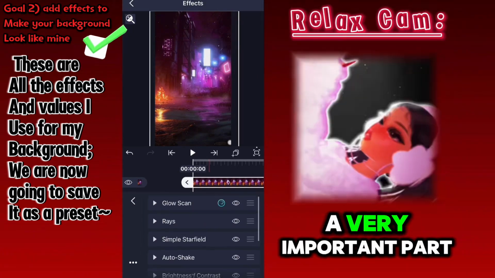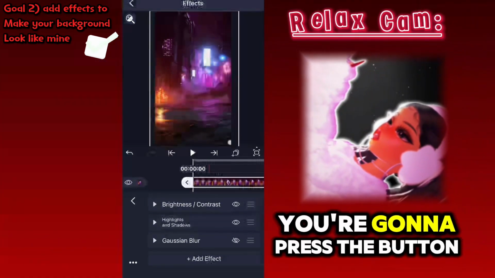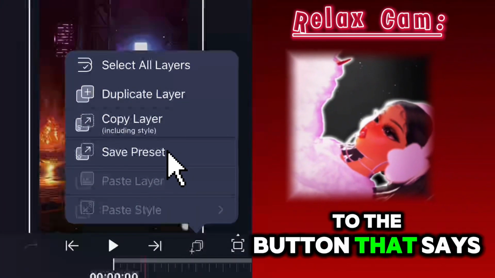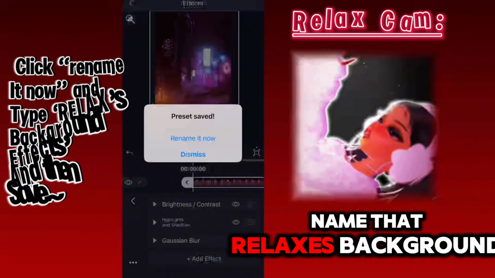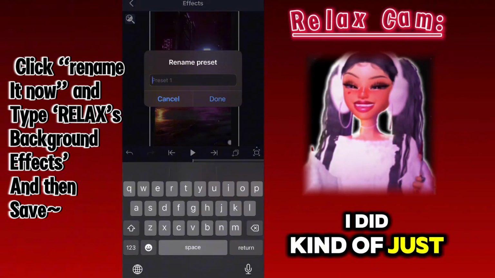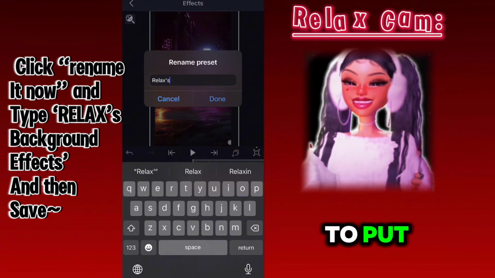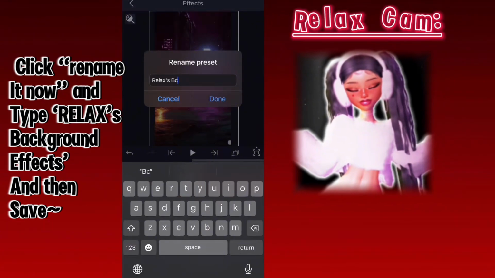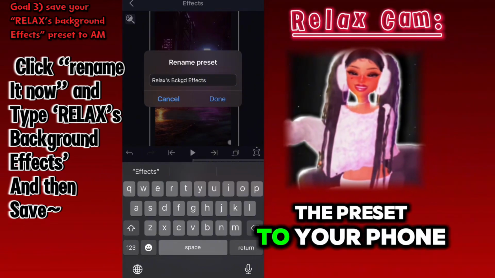Now is going to be a very important part, so follow along. With all these effects and the values applied, you're going to press the button 2 buttons down from the play button, and then go down to the button that says Save Preset, and then you're going to name it. Name that Relaxes Background Effects, because, you know, I did kind of just give you guys all the effects to use and all the values to put. So I would be honored if you named that Relaxes Background Effects. After you name it and you click done, it will automatically save the preset to your phone.